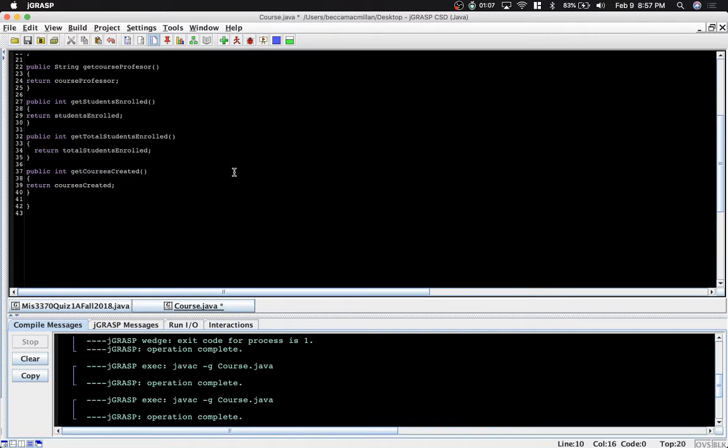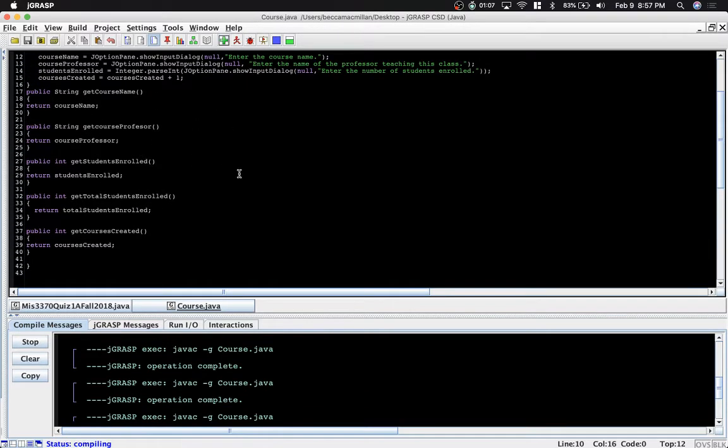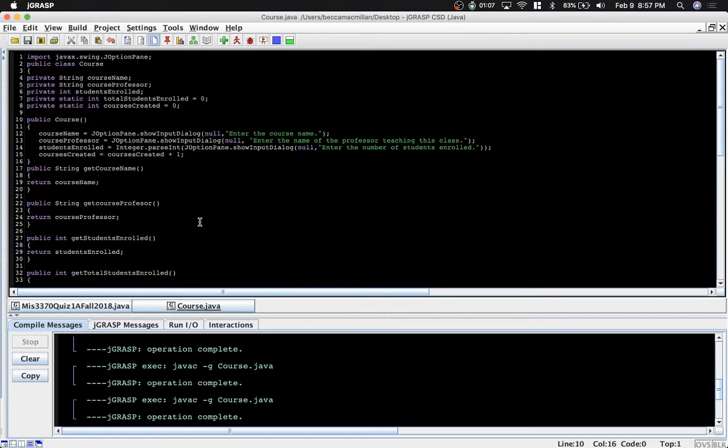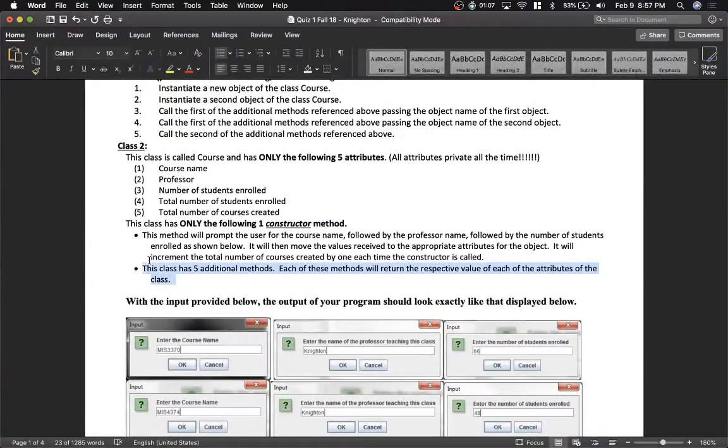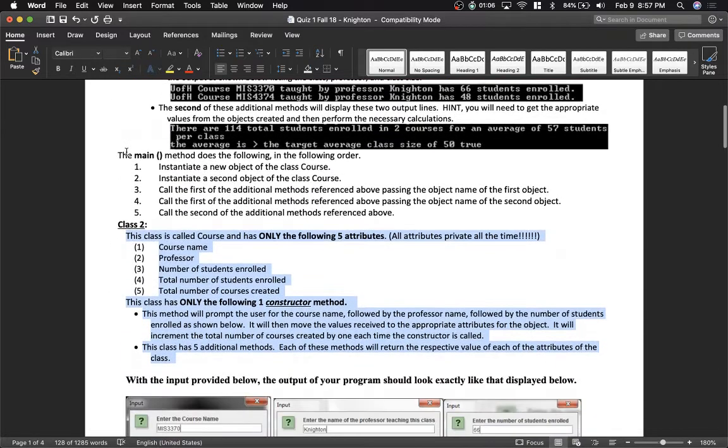But we have written all 5 of those get methods, so let's go ahead and compile. Let's see if I typed everything right. Oh, I did. That's a miracle. So that is these 5 methods. We are done with class 2. You are officially halfway through your quiz at this point, and it's not even that hard.